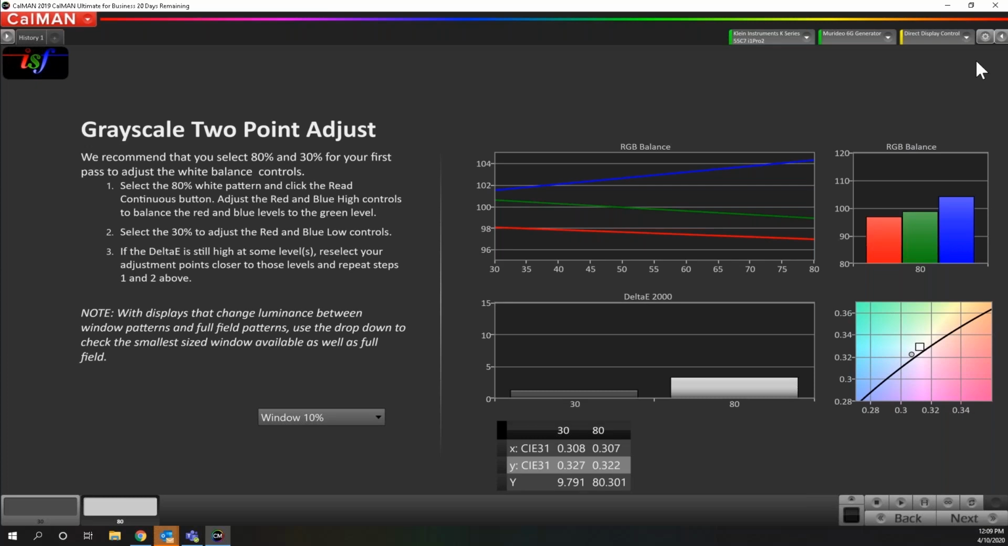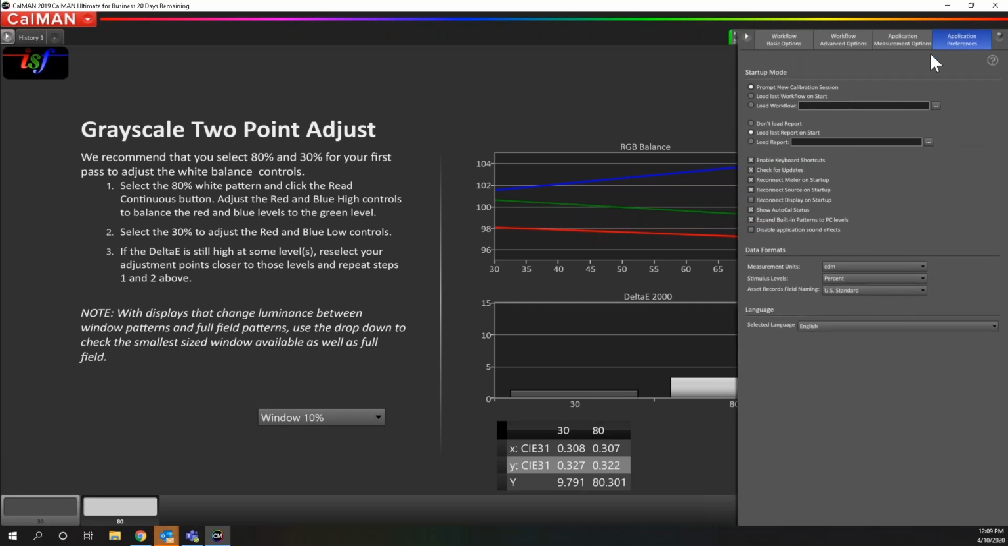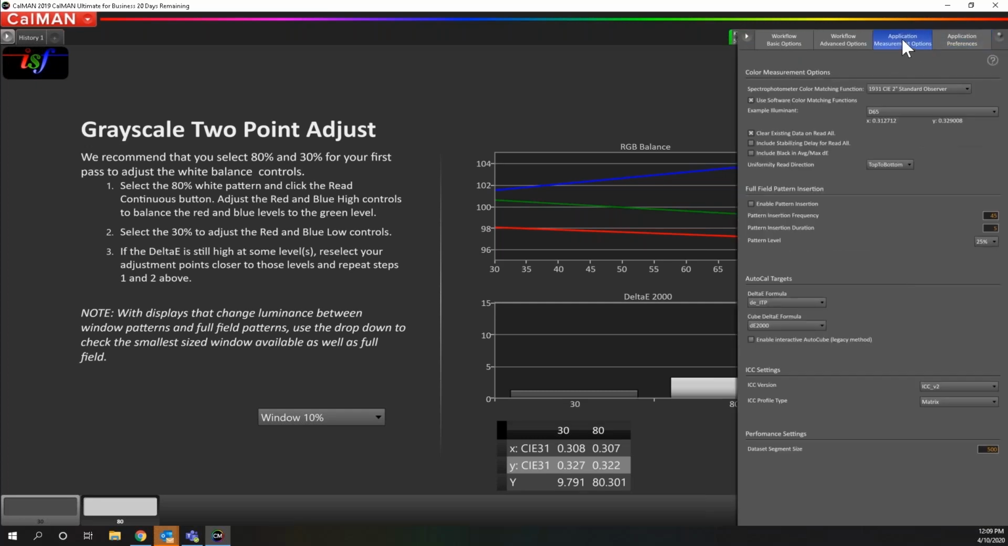So I came up with this thing called pattern insertion, where I'll bring up the settings menu. So settings, and then it's under application preference, measurement options. If you enable it, we can say, hey, every 45 seconds, insert a pattern for 5 seconds, full screen, and then we can select what level of brightness we want the pattern to be. And that kind of resets those algorithms.